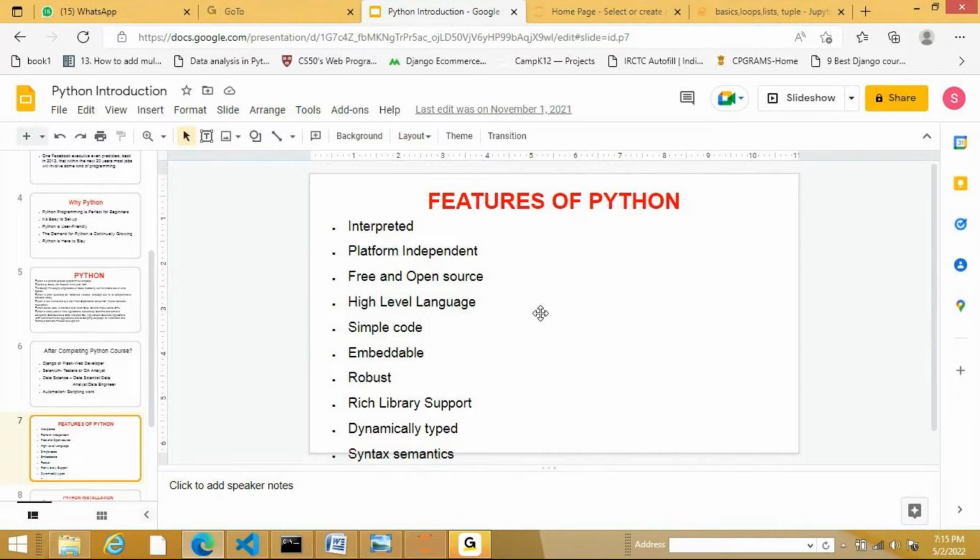And of course, it is platform independent. Here, platform means the operating system. You can easily install Python on any operating system, not only Windows, whether it is Solaris, Macintosh, Mac operating system, or Linux, or whatever it is, right? And one of the biggest advantages of Python is that it is totally free. You don't have to purchase any license.